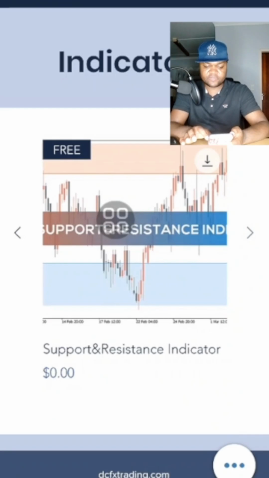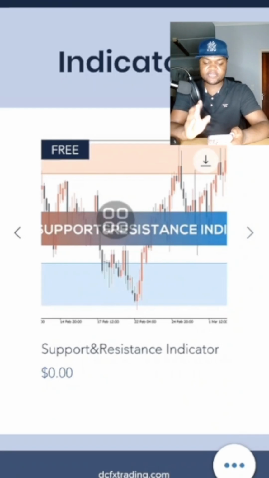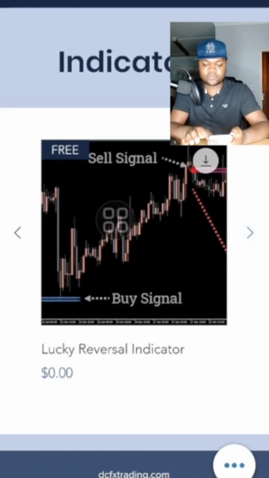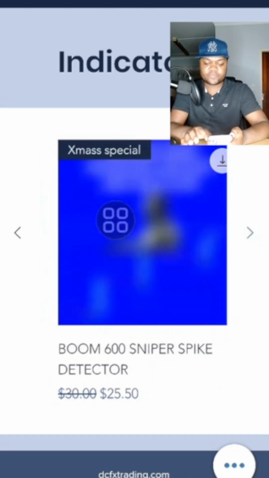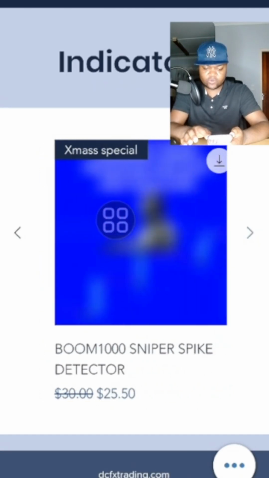So these are some of the indicators. We have free indicators that are there on the website. I did a separate video where I was showing you guys how you can download these free indicators that are there on the website. We have a lot of indicators that are there on this particular page.